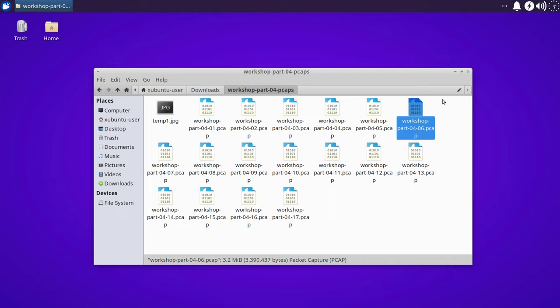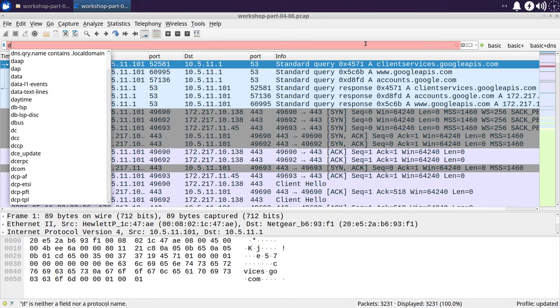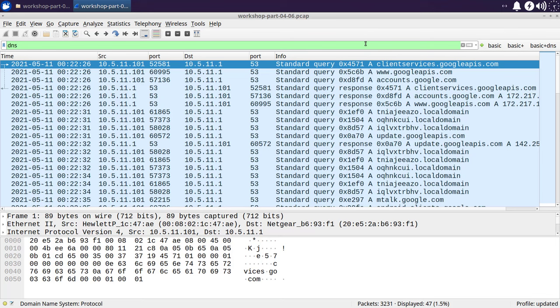Now I want to filter on DNS. Here we can see three DNS queries to random strings of letters ending in .local domain. This one, and this one. I can filter on this a little more specifically by doing DNS query name contains local domain. Here we have a better look.